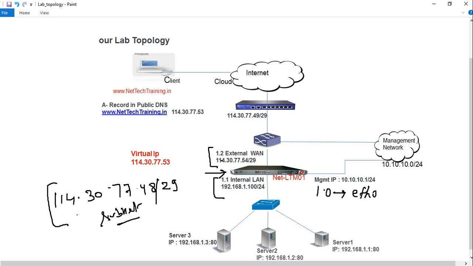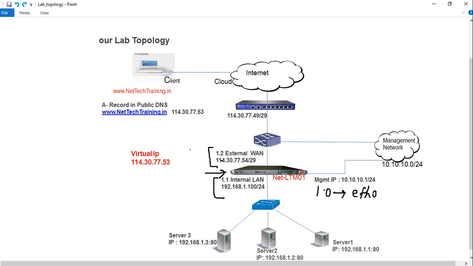So we have this pool. The very first IP, 49, is used here. 54 is this one. 53 we'll use for the virtual IP, the virtual server purpose, VIP, which is the virtual IP address. And there are 3 servers. Server 1 has IP address 192.168.1.1 and service port 80, this one. Server 2 again port 80, and server 3 that is 192.168.1.3:80.